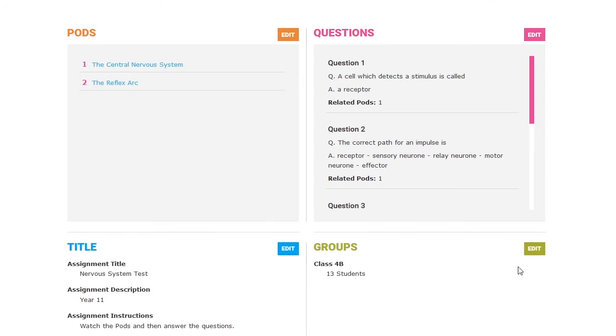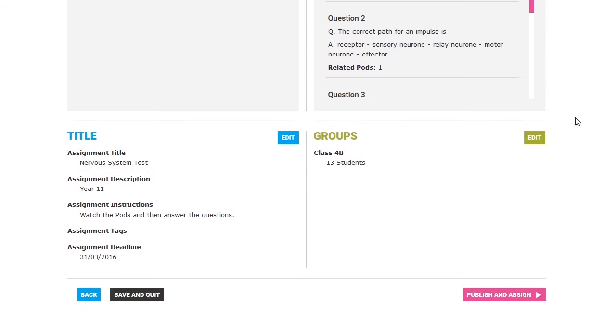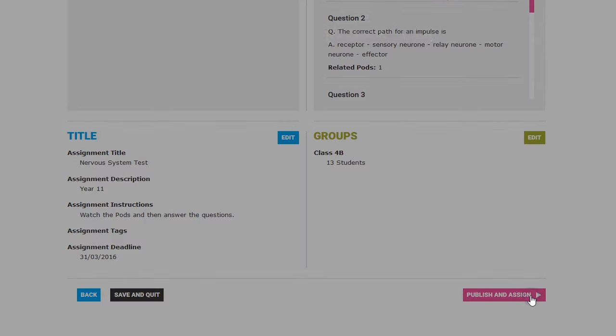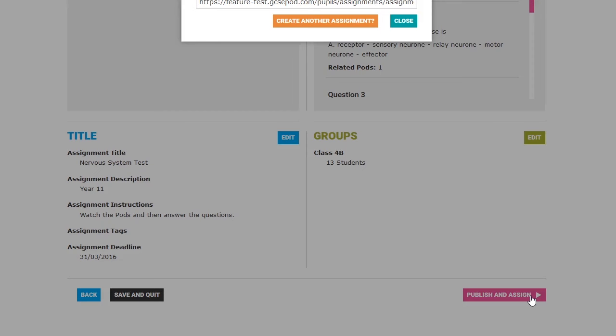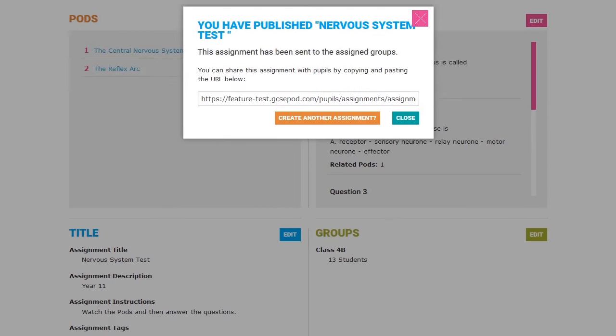This is the final step in the process, and your last chance to review the assignment before publishing to students. To make any changes, simply click Edit next to any section. Once you're happy, click Publish and Assign, and it will appear automatically on the GCSE Pod homepage of the selected students, ready for them to complete.